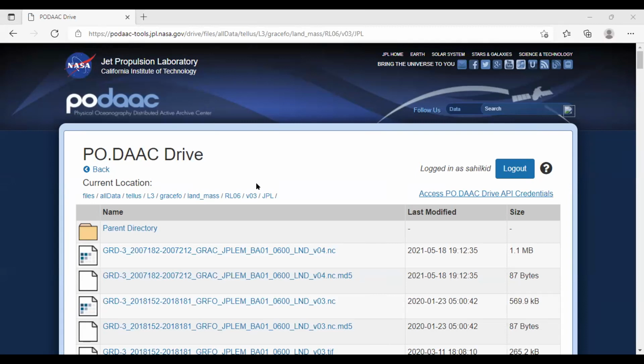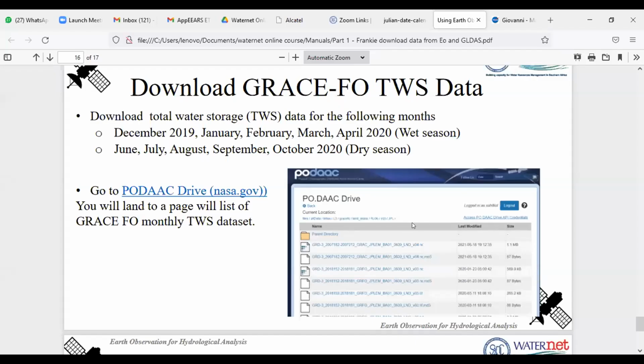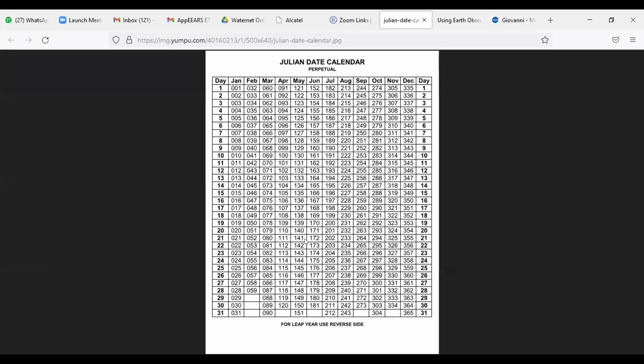So basically, to download data for the GRACE mission, you have to understand Julian dates. So it is important to understand Julian dates. So I will show you the Julian date calendar. Here is the Julian date calendar. As I said, we have to download data for December 2019 up to April 2020 for the wet season. So we will see the Julian date for December. It is here, December, as you can see. The Julian date for December is 335 up to 365.